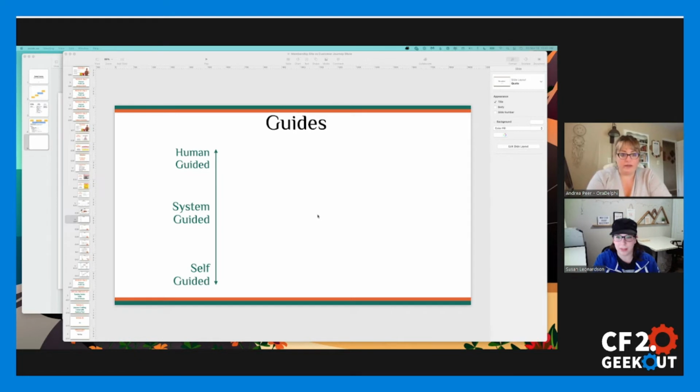Okay. And with that, before you move to the next part, because I know when I was learning about these different levels from Andrea, at first I was thinking like, okay, so we've got self-guided, system-guided, and human-guided. And at first in my brain, I was thinking that was like a value ladder. Like, okay, I've got my DIY version, I've got my done with you version, and I've got my done for you version.